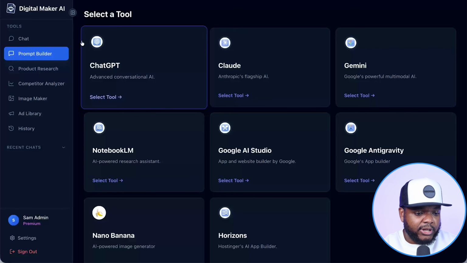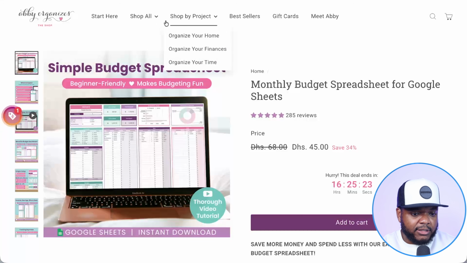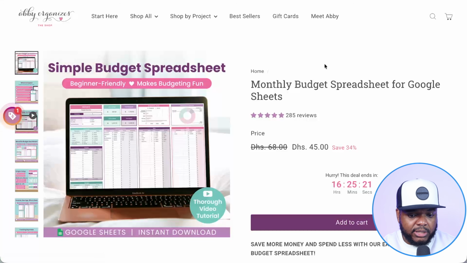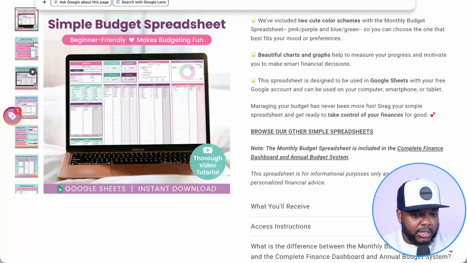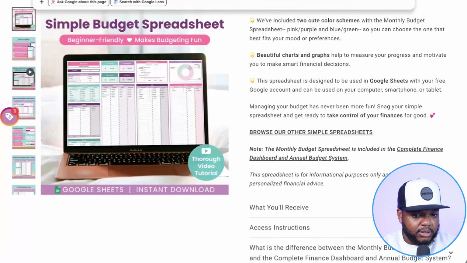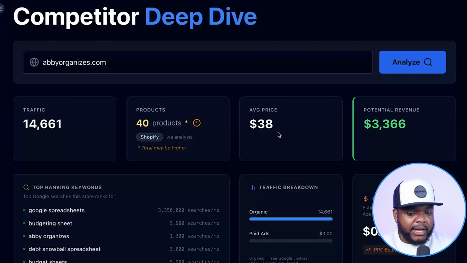Because if I just go over here to Competitor Analyzer, there's this site that I came across that has a variety of different Google Sheets available on their website. But what I can now do is just copy their URL just like this, paste it in here just like that, and then click on Analyze. And what Digital Maker AI is going to do is come back with a lot of useful information.